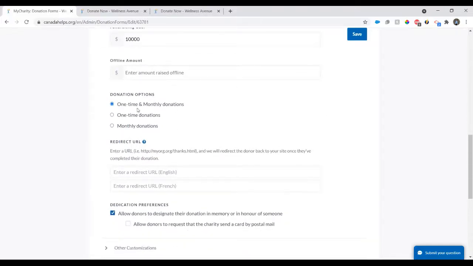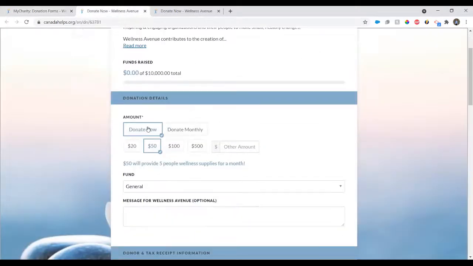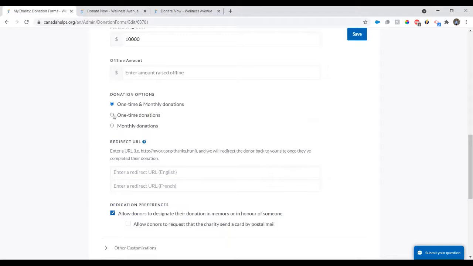Next, we get the option to allow this form to process one-time and monthly donations. As we can see here, one-time or monthly donations, or we can limit users to only one of those options, depending on what we want to do with the form. Maybe you want to keep it only a monthly form if you're using this to process things like membership fees. I'm going to keep it as one-time and monthly though.